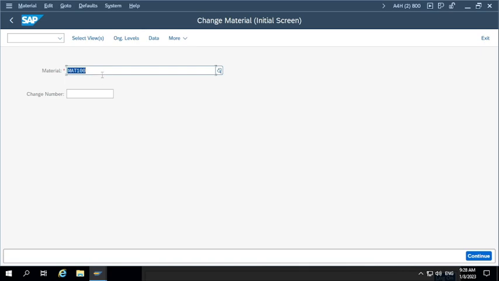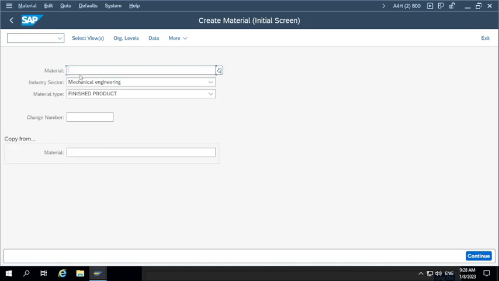Or I'll do one thing, I'll create one more material. By taking this material as reference, go to MM01. I'll create some basic material. I'll copy from the old material and create a new material, 101. So I'm using the old material as a template. Click on continue.